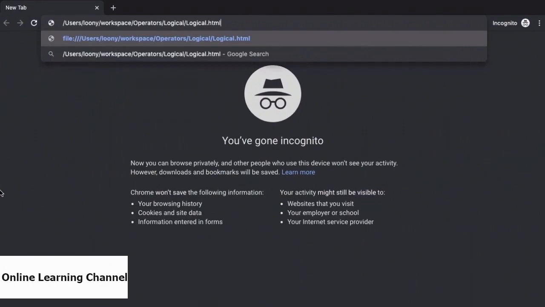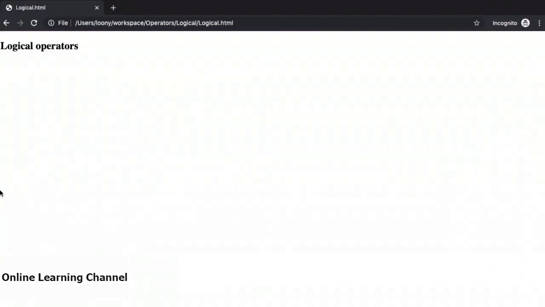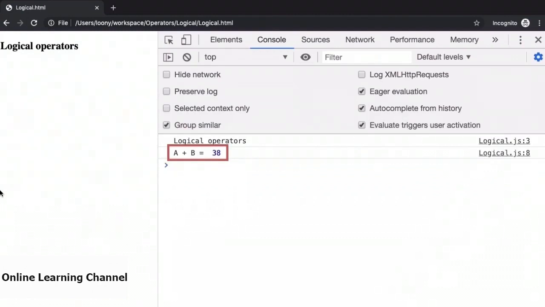So bringing up the HTML page in the browser and then the console, we see that the two operations have been evaluated and the logical AND operation has been performed on those two conditions.